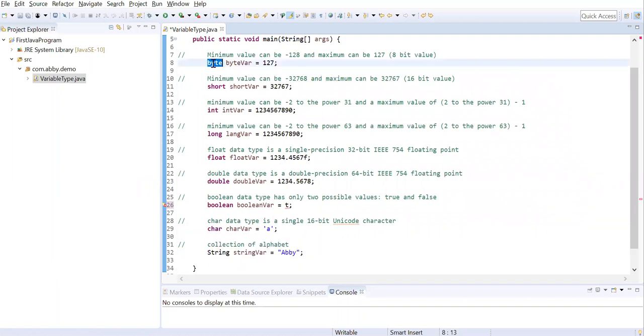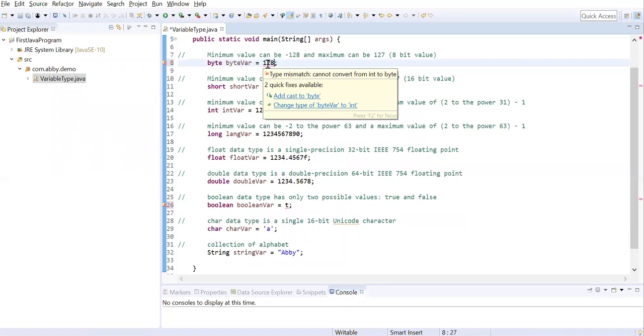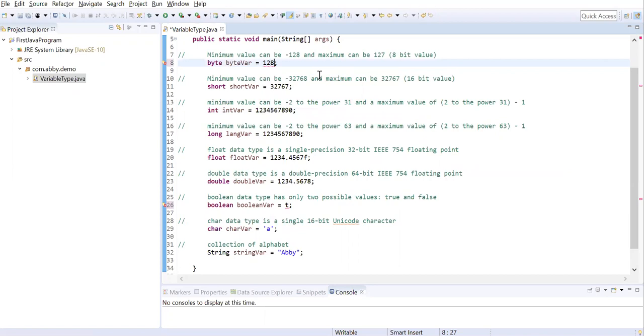So we will start with the first primitive type. The first primitive type is byte. It can contain an 8-bit value. So an 8-bit value can be between -128 and the maximum value can be 127. If I try to assign 128 here, you can see the red underline here. Now it is asking to change the variable type. So let it be, we are leaving it as 127 because 127 is the maximum value that we can assign to a byte variable.